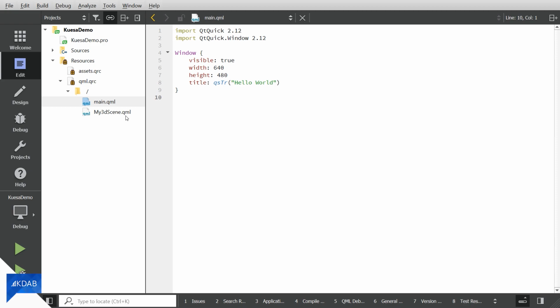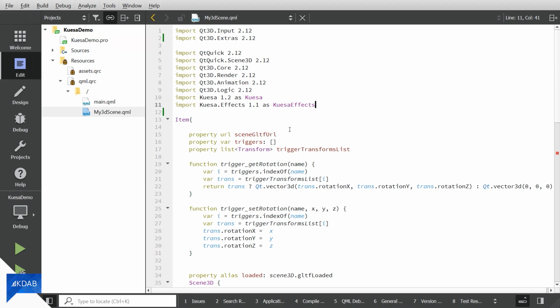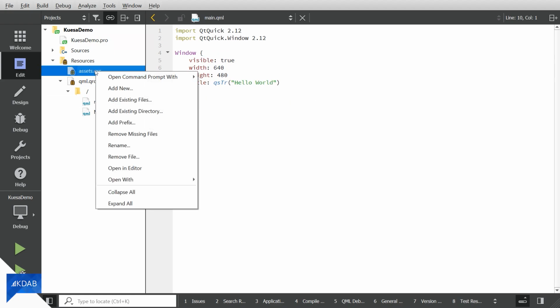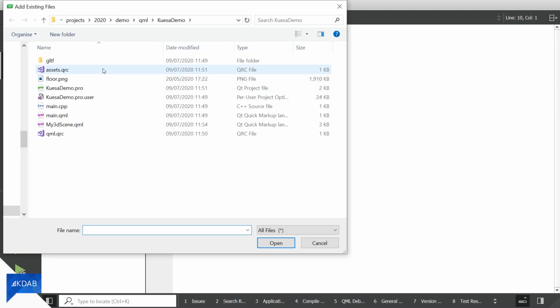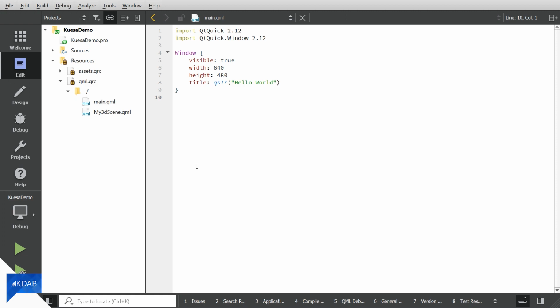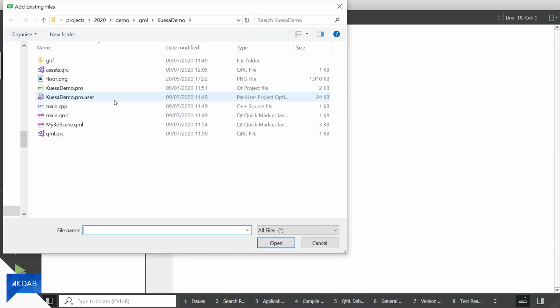I'm starting with a blank Qt Quick project with some boilerplate code that I've been given by the developers. To import the GLTF, all I need to do is to add the files to the asset resources. If I need to update, it's easy. All I need to do is replace the files. As you can see, the files have been added. Now I will add the floor image we created to the assets.